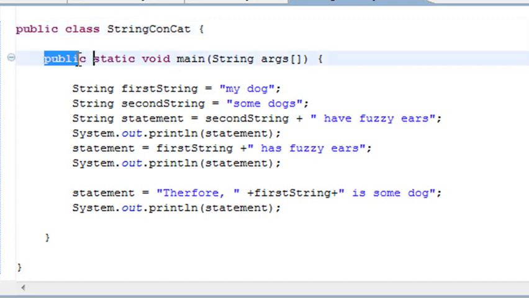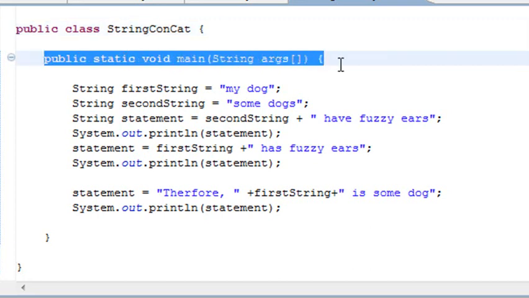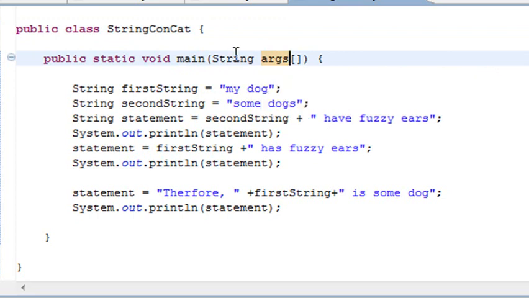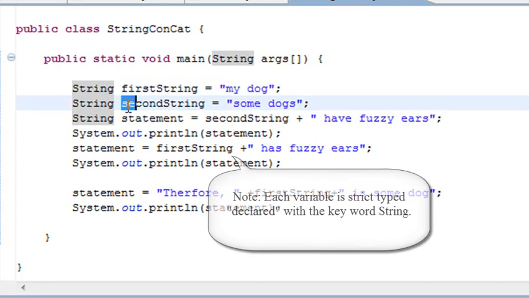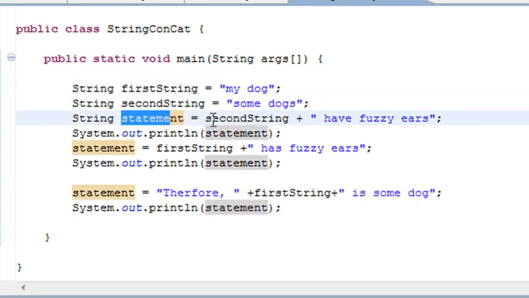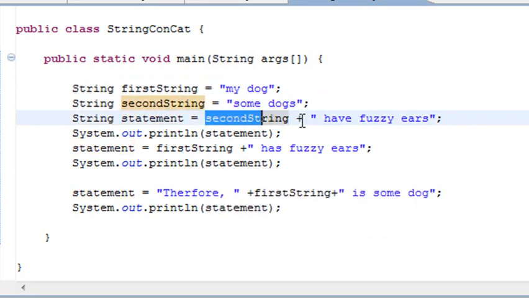Here's my class name, and here's that public static void main string args. Now, once again, you put your parentheses on the string, and I put mine on the args. That's okay. The bracket, excuse me, it just needs to go somewhere, right? And then I declared my first variable, and it's called first string, and I let it equal my dog. And then I created another string, my second variable, and I called it some dogs. And the third variable, I called it statement. And what I'm going to do is I'm going to go second string, which is my dog, plus have fuzzy ears, okay? Then I'm going to print that out to the screen.